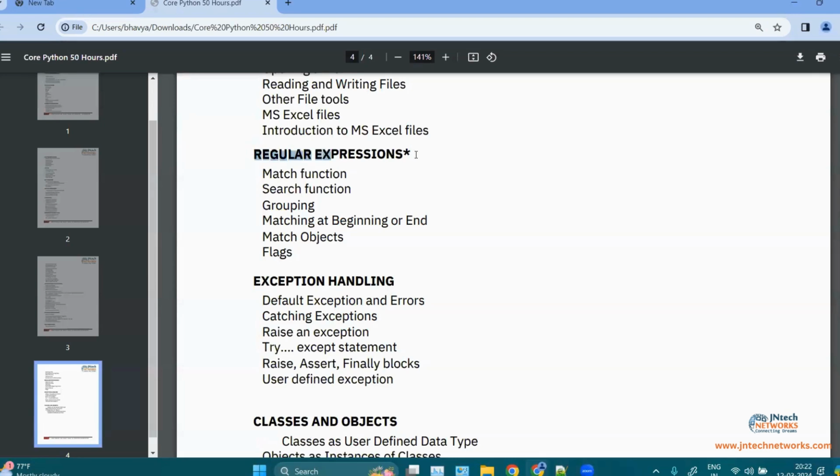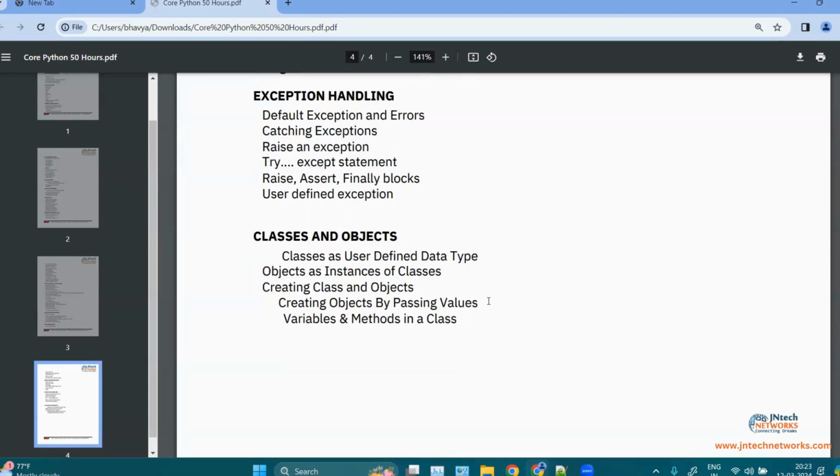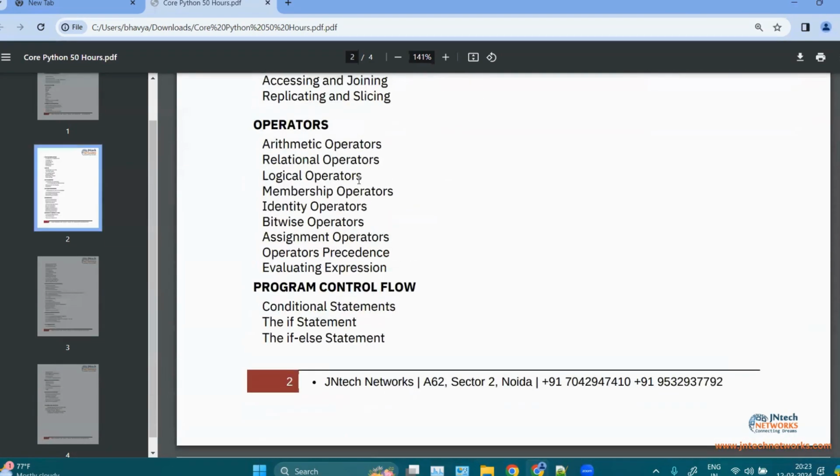Regular expressions are mainly used in NLP. Then we have exception handling, where we will see how we can handle errors in Python and how we can create our own errors. Then we have classes and objects. This is the basic part of classes and objects: what are classes, what are objects, how to create one, what are the methods, what are the functions inside classes and objects. That we will see. So this is the course content of Python core.